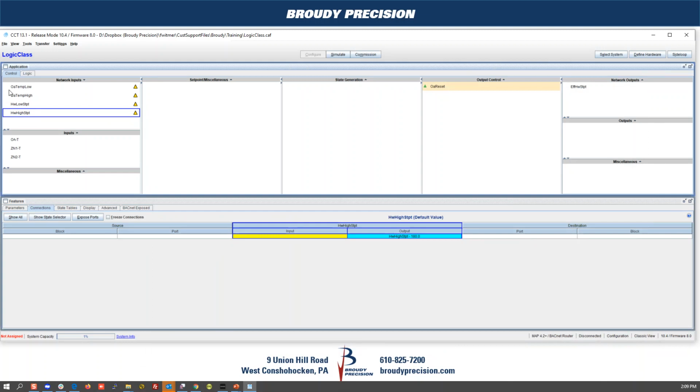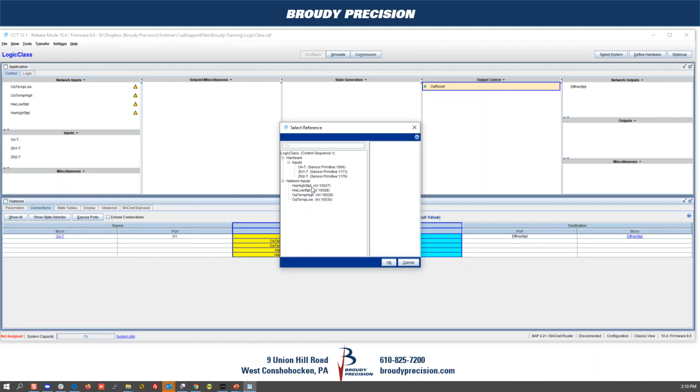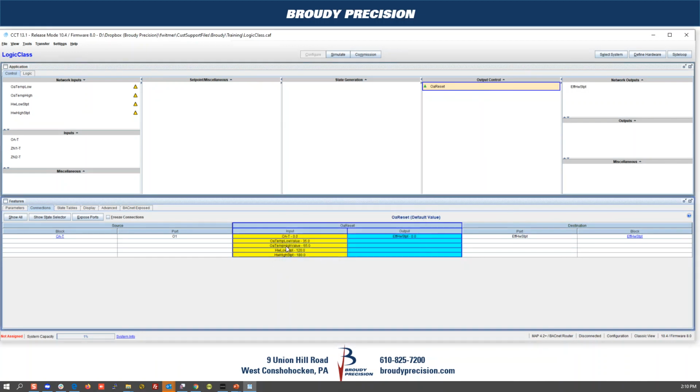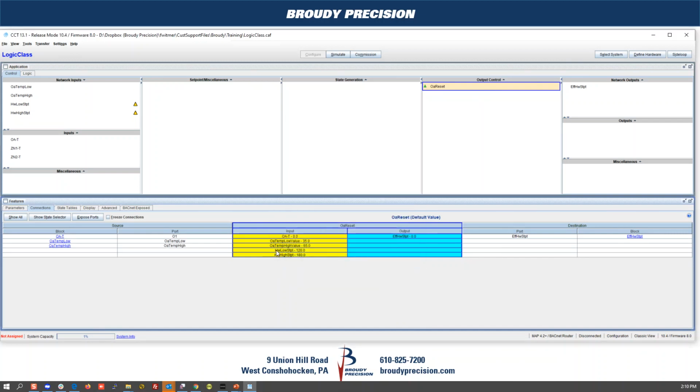We can close, and we have the 4 there. And again, they have these triangles telling us that they're not connected yet. So what we want to do is go back, connect, or link, or select our output control OA reset module. And there's our 4 points we want to link. So we'll do the first one here, our low value. So that would be low there, okay. The same thing here, make connection, our high, got that.